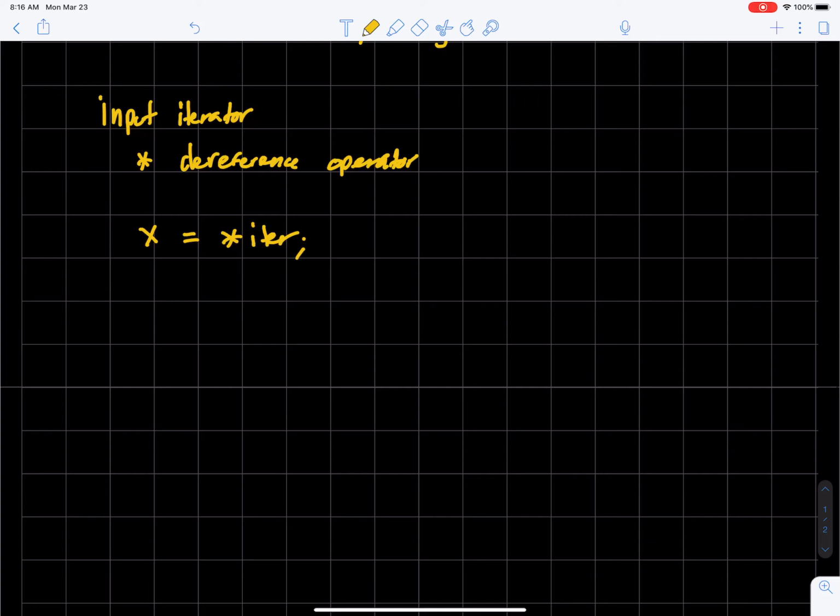All right, so the next one is going to be our forward iterator. And that pretty much makes our pointer move to the next item inside of our container. So in order to do that, we need to use the plus operator.